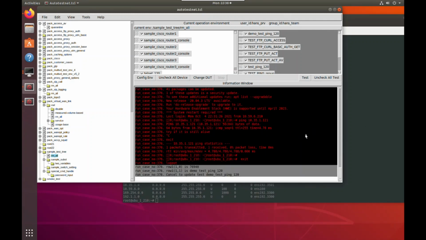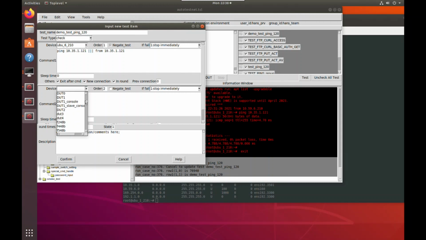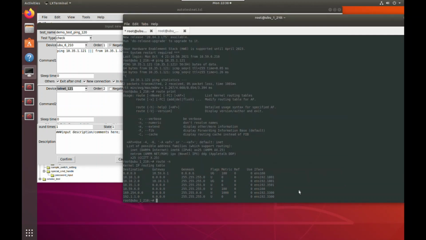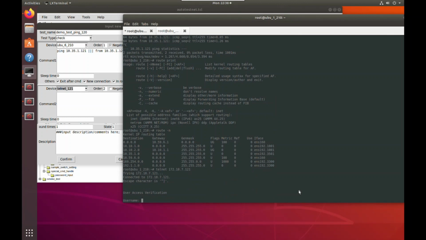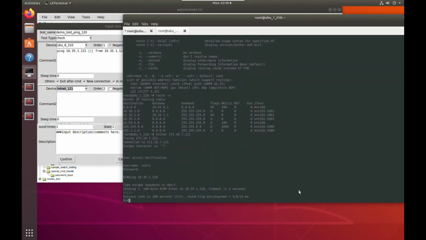Now let's say we want to do more tests with this test unit and make it a little more complicated. We want to test from this device to this IP. This IP is my router's IP. So we can also test from my router to ping this PC. That's my router, and we can try it. We can ping. It's good.